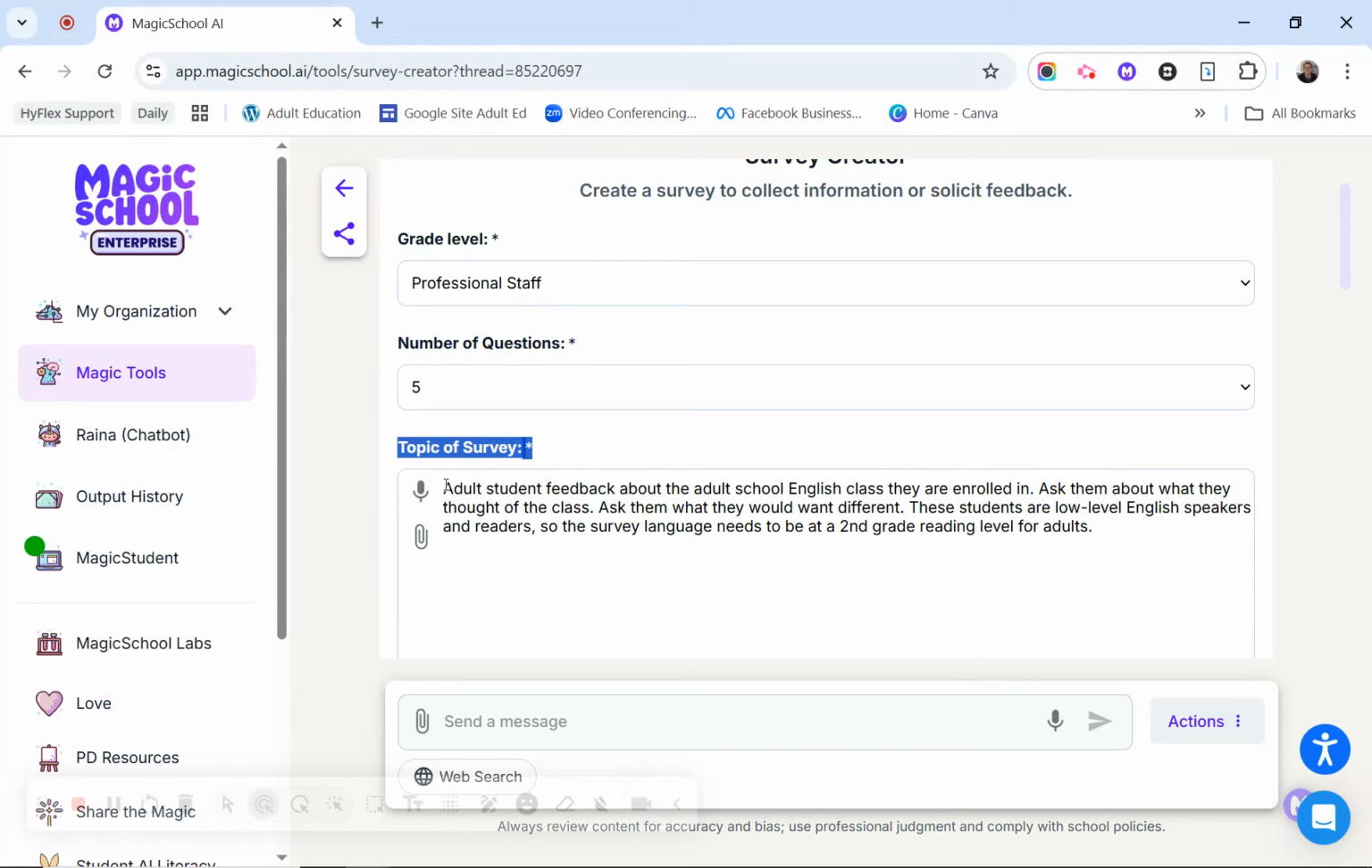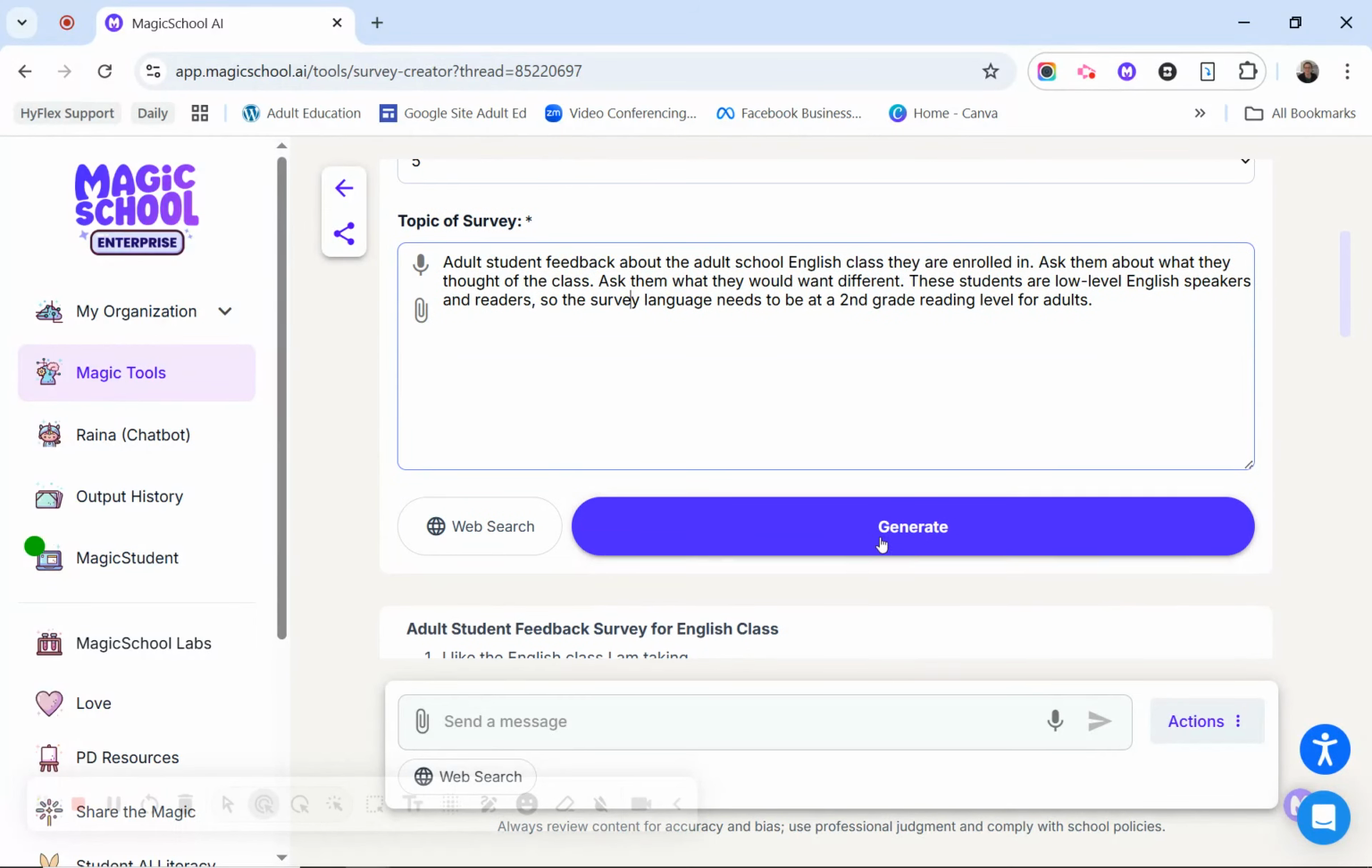So here you can see I wrote adult student feedback about the adult school English class they are enrolled in. Ask them about what they thought of the class, ask them what they would want different. These students are low-level English speakers and readers. So the survey language needs to be at a second grade reading level for adults. So that was my topic of survey. Then you're just going to scroll down and select Generate.